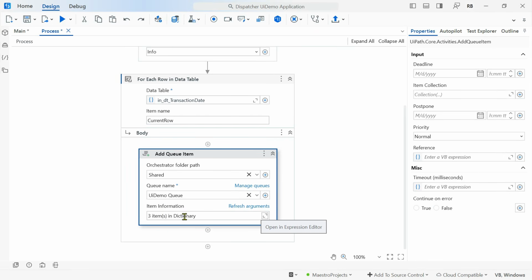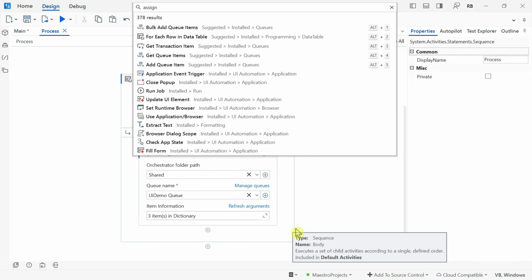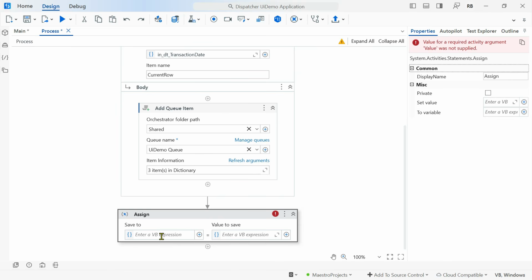So these are the three items from the Excel which we will be passing to the queue. Okay, so once this is done, the next important step, very, very important step. After this, you have to increment the transaction number value to 2 so that it remains a linear process. So here what I will do, I need the transaction number.